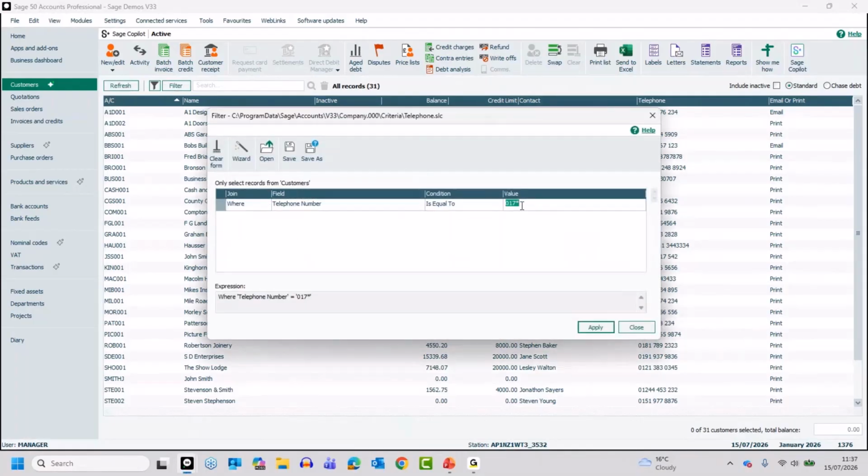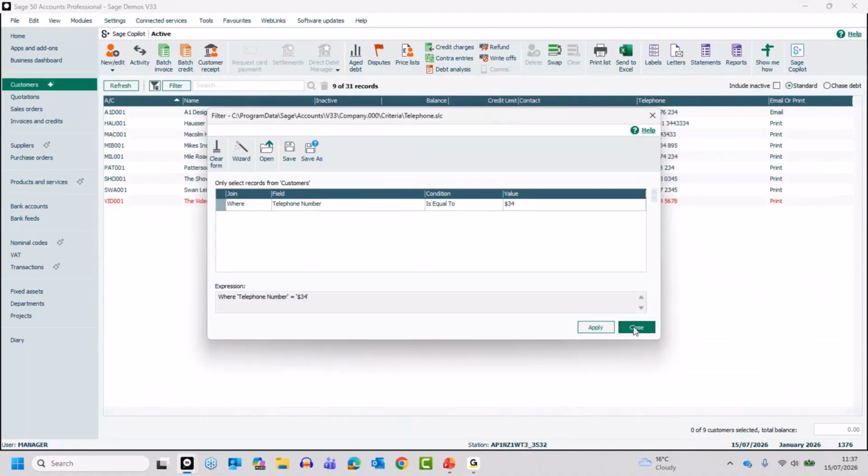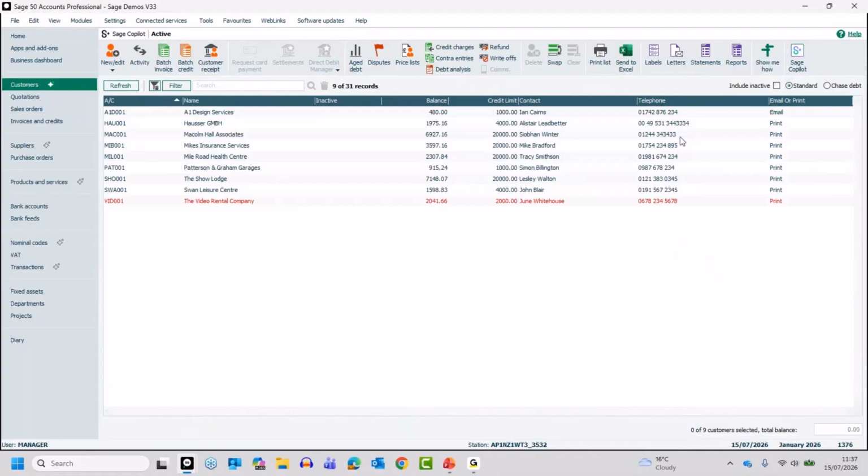We'll do telephone, and if we do $3-4, try that again. $3-4. So what we're looking for with $3-4 is 3-4 anywhere within that field that you're searching for. So we're looking for any phone number that contains the consecutive digits 3 and 4. So it's found them.